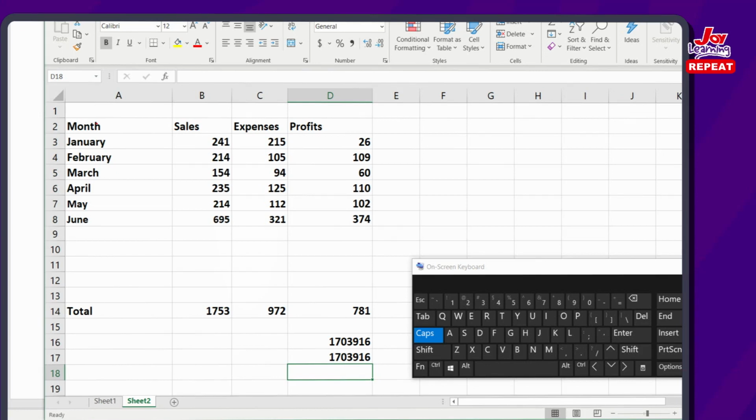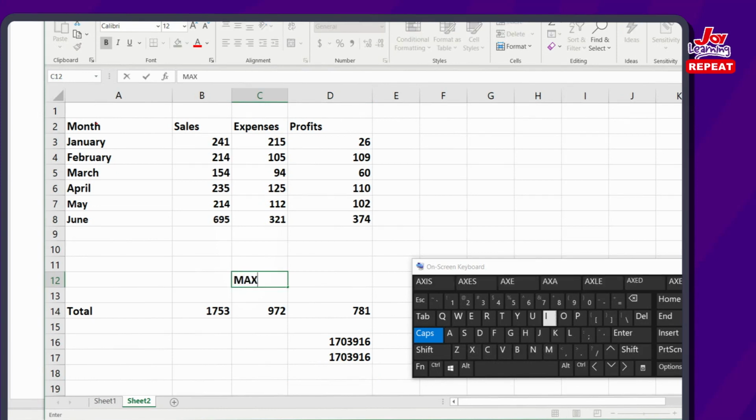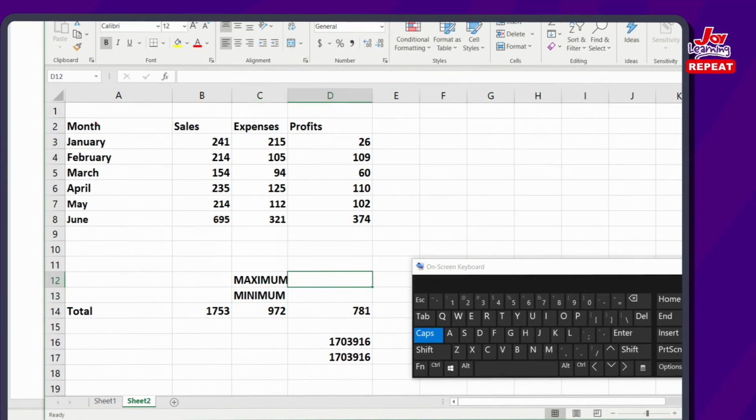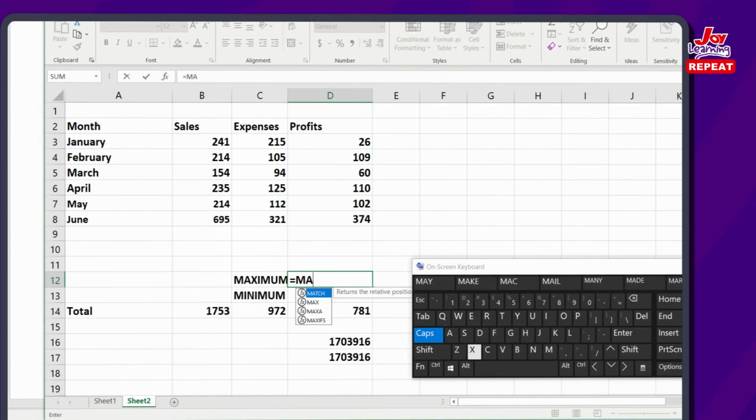Now, for minimum and maximum, let me put it here. Let me write maximum. Then the next one will be minimum. So let's start with the maximum. We want to know our maximum profit and our minimum profit. So first we have to write equal to, then write max. After writing your max, please don't write maximum. Just write what? Max. Then you have your bracket.